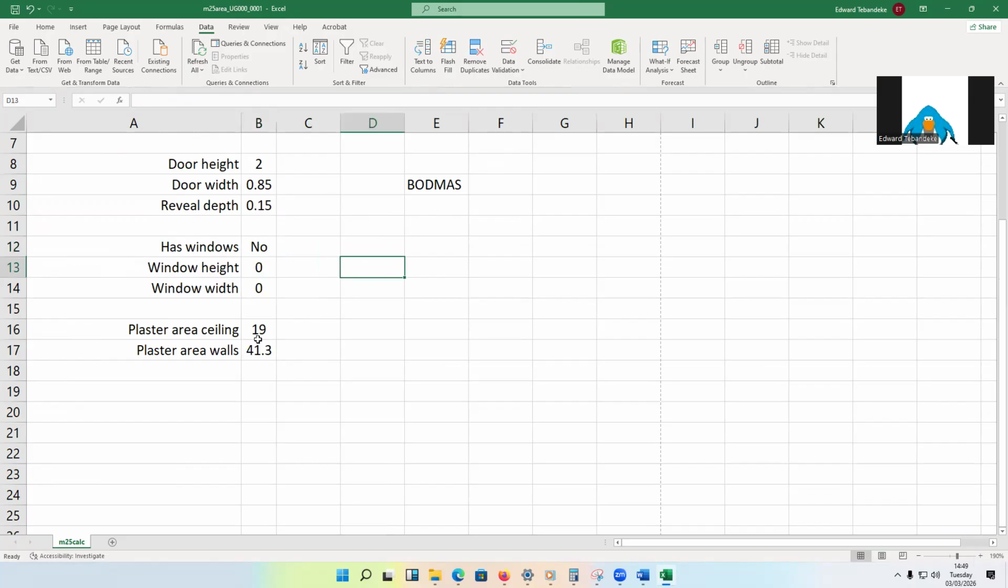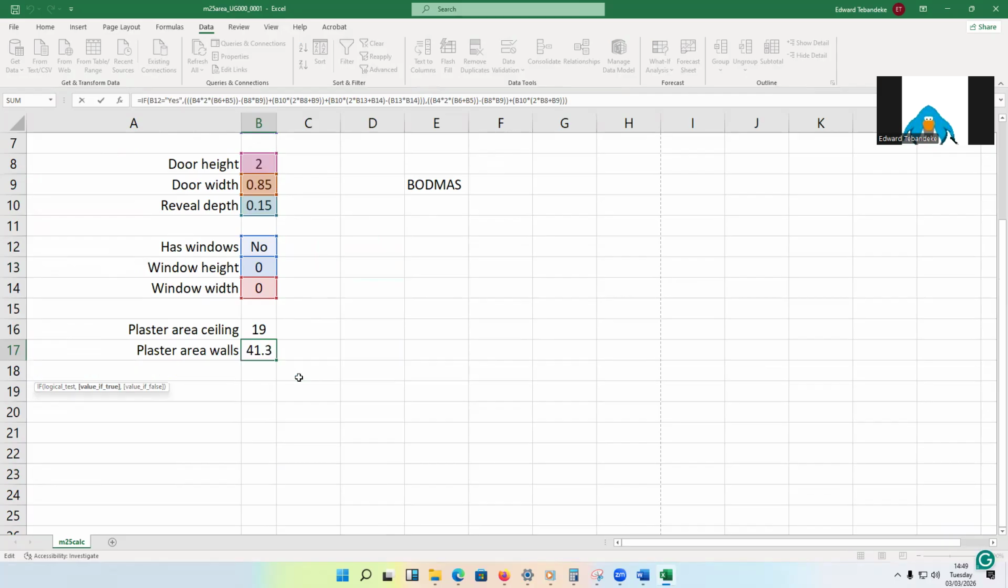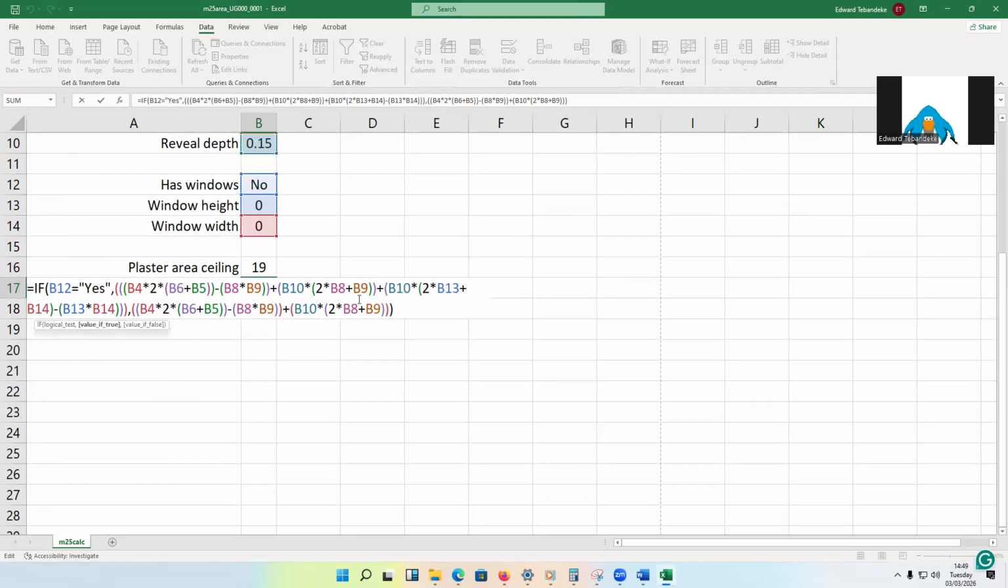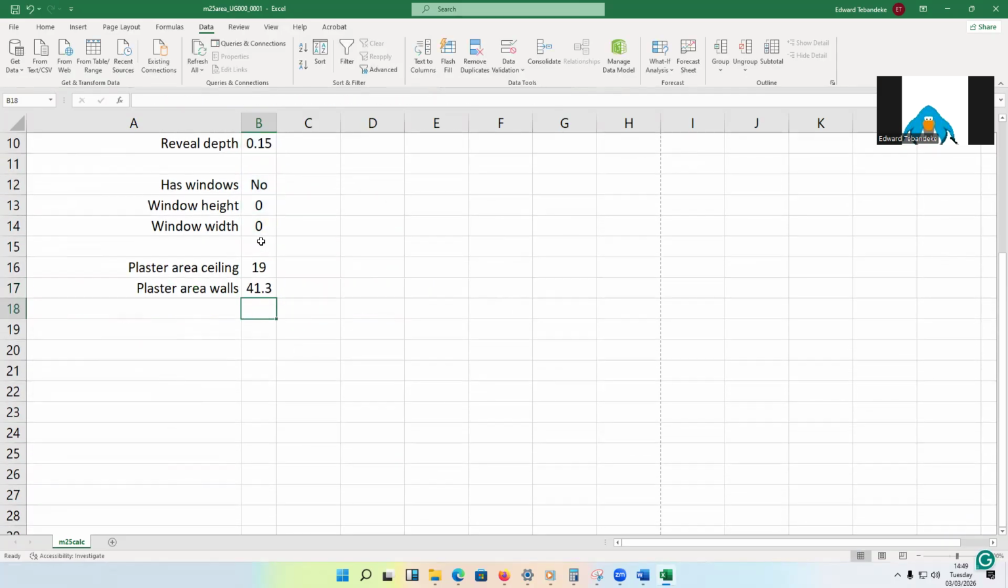I'll expect something to happen when values are fed in. For example, if I happen to change this maybe to 4, then this to 3, putting this to yes should give me something different. Putting this to no should give me something different. 30.9 means yes. Seeing now 41.